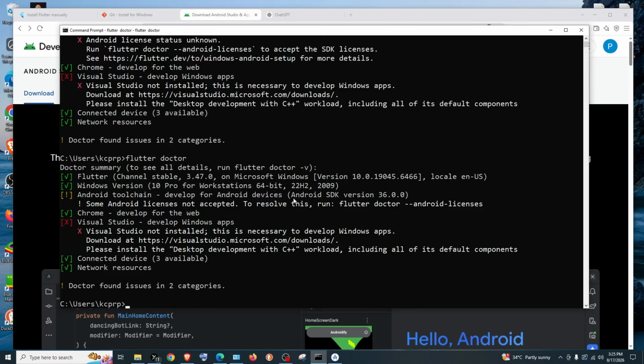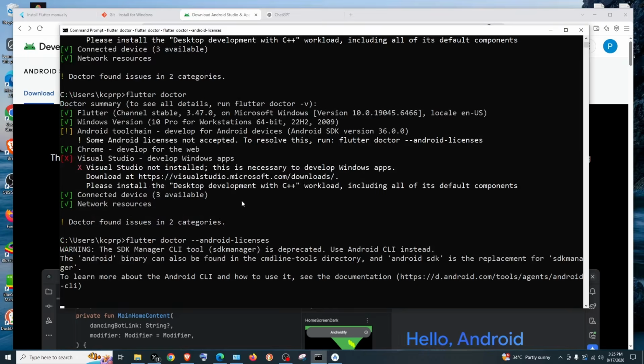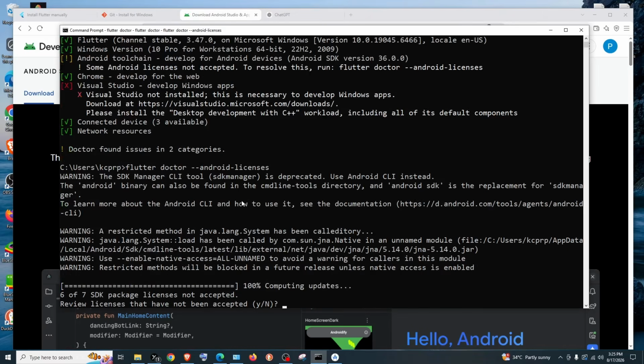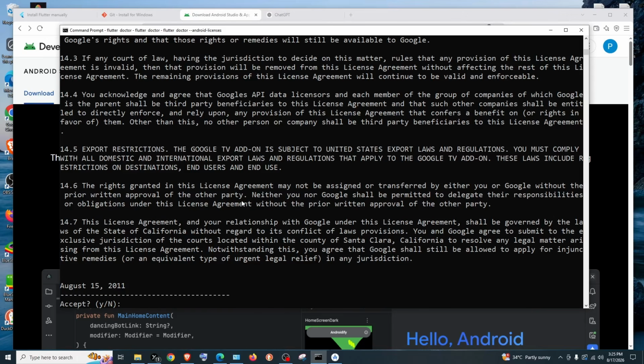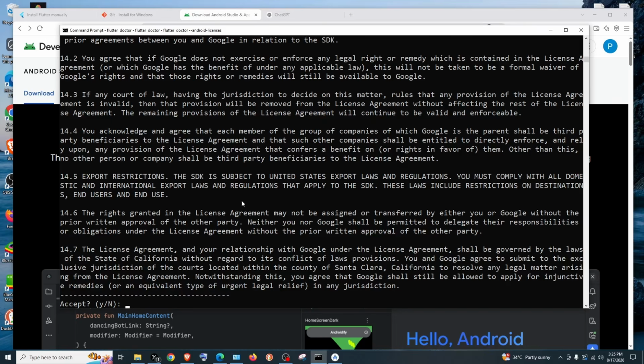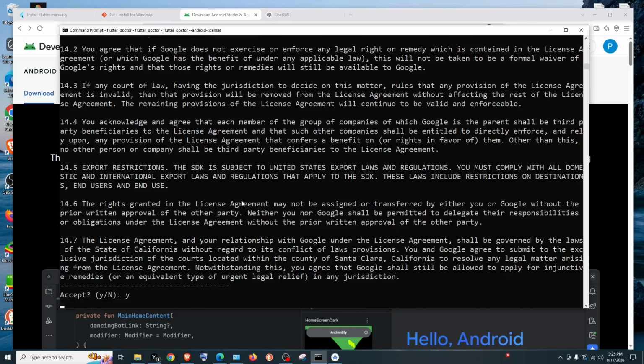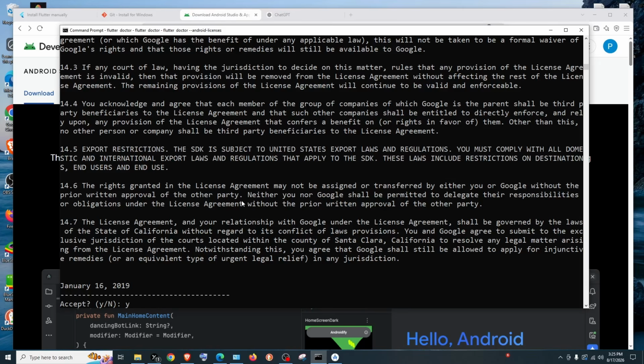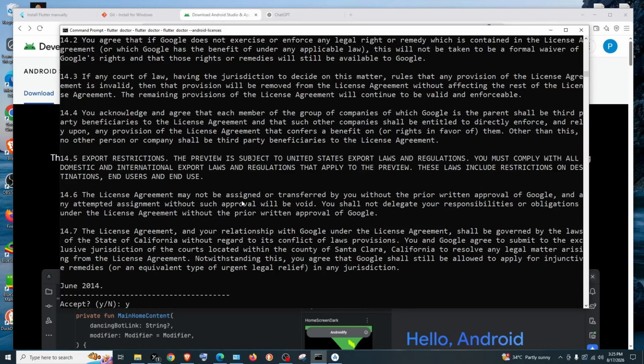The final one that we need to do is Android licenses are not accepted. To resolve this, run this command. So just copy this, paste it, hit enter. And review licenses, just press the key Y, hit enter. Y again, hit enter. Again Y. Again. Okay, so many.